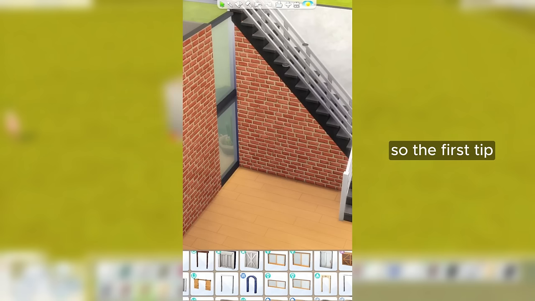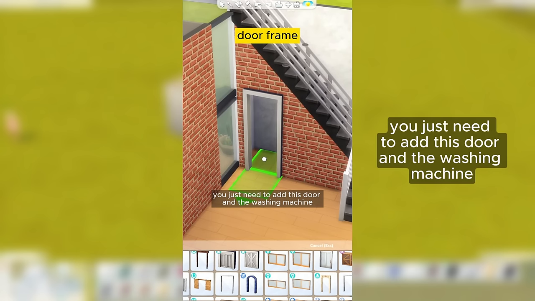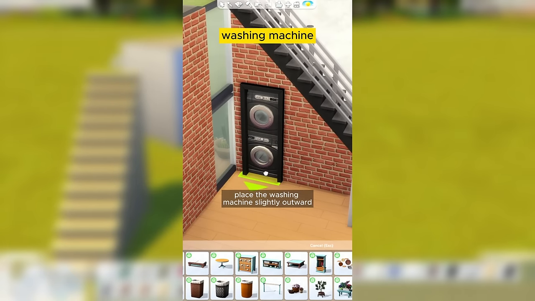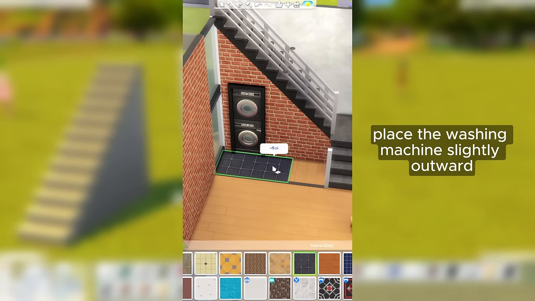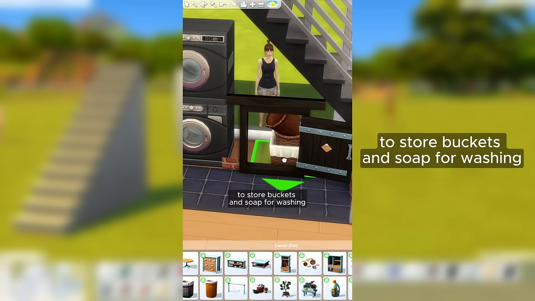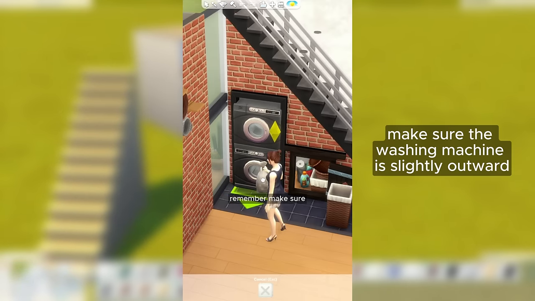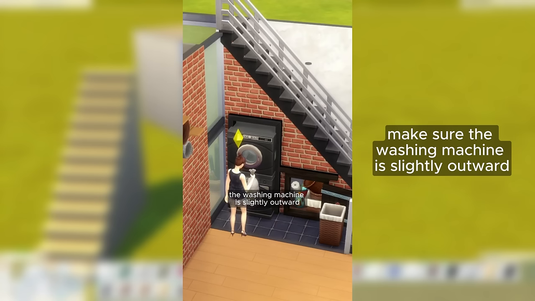So the first tip, did you know that you can use the room under the stairs as a laundry room? You just need to add this door and the washing machine. Place the washing machine slightly outward, add different tiles. Then you can also build storage to store buckets and soap for washing. You can use the window from the Jungle Adventure Pack. Remember, make sure the washing machine is slightly outward, but not outside.